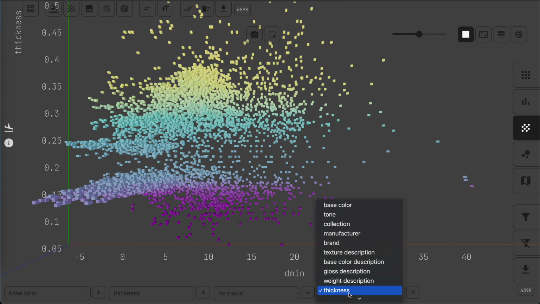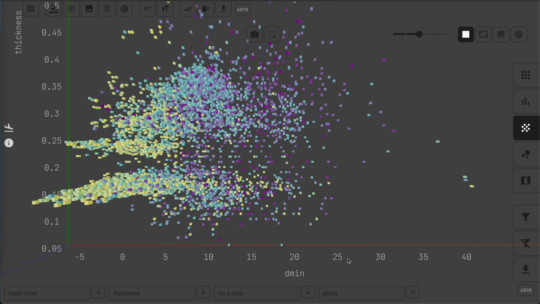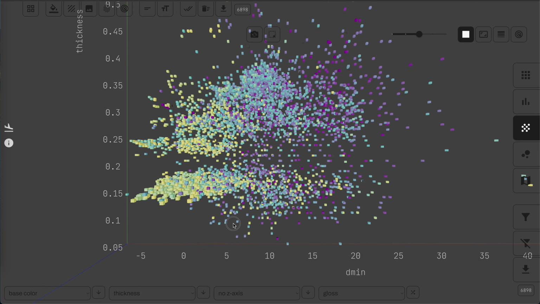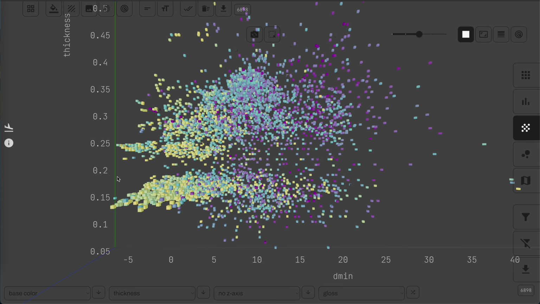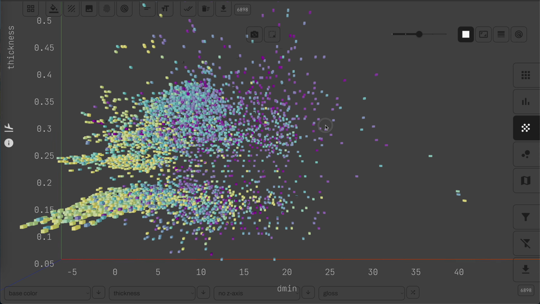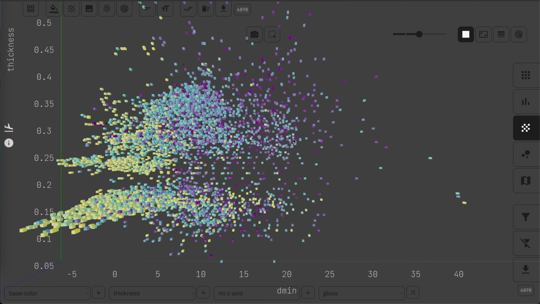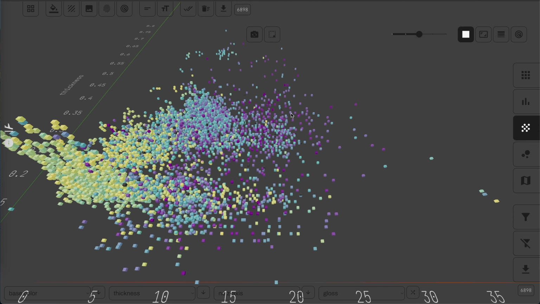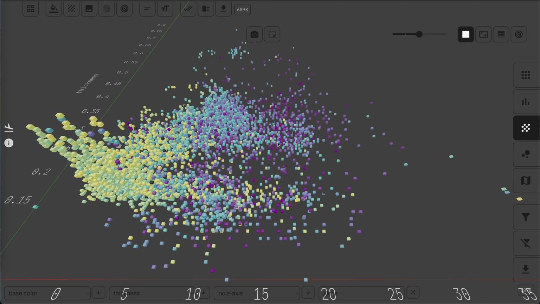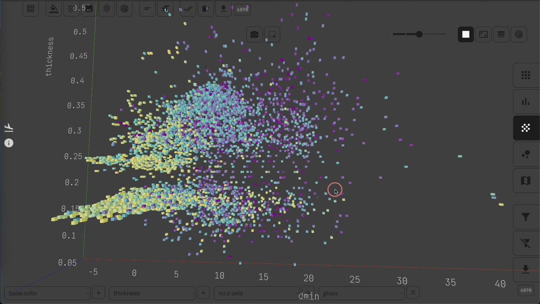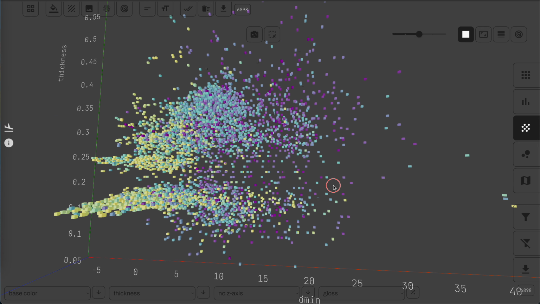So let's add another thing. Let's actually color the points by gloss. And now we have a third variable. So now we're actually looking at the relationship among three different variables, right? Because spatially we're organized by color and by thickness, and then the color of the points is determined by gloss. And so now you have to think pretty hard when you're trying to look at the relationships between three variables, right? Your eye might catch visually some patterns.